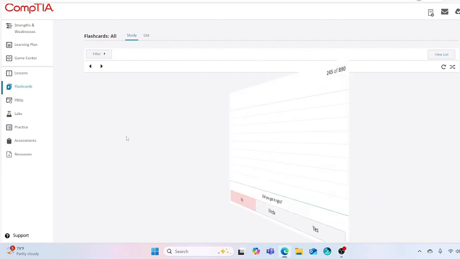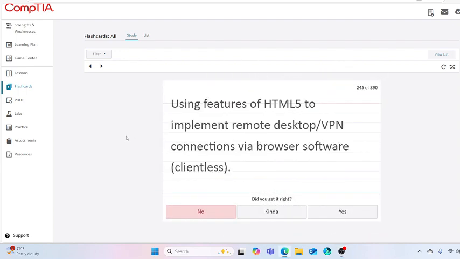HTML5 VPN. Using features of HTML5 to implement remote desktop VPN connections via browser software, clientless.